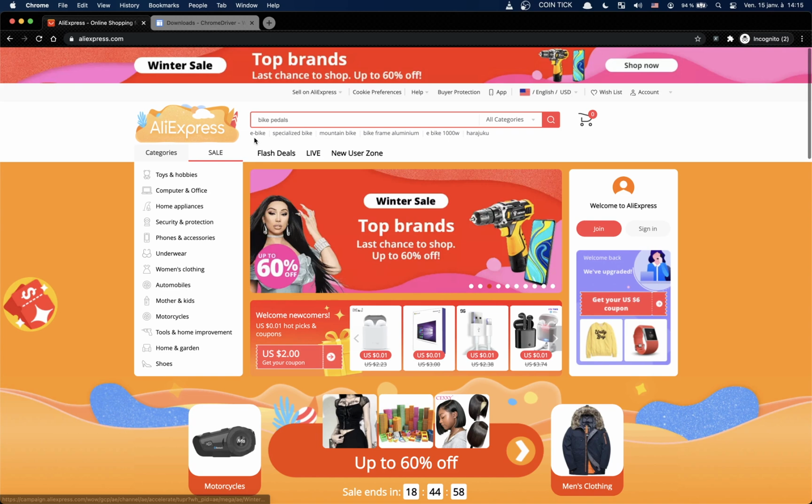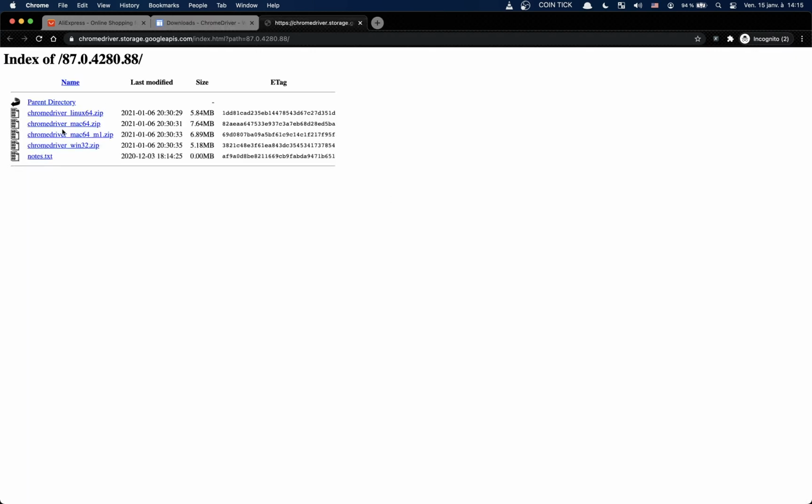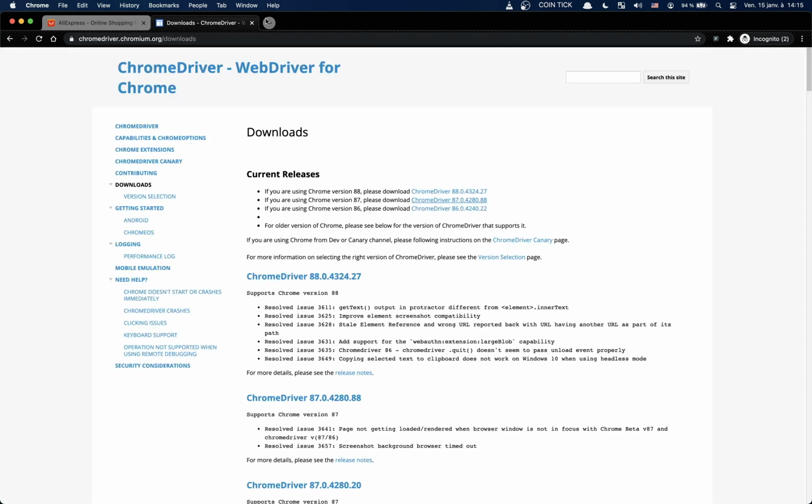So before we start, you have to download the Selenium binary, and I link the page in the description down below. So you go to this page and you choose the version of Chrome that matches your current Chrome version. For me it's 87, and then you download the one that matches your OS. I already downloaded, it's the Mac one, so I don't need to.